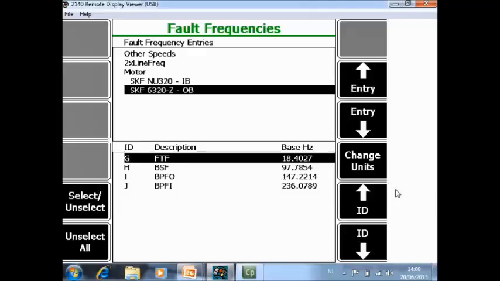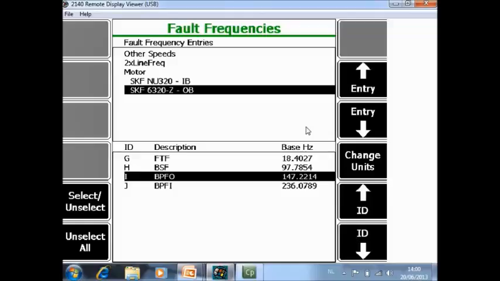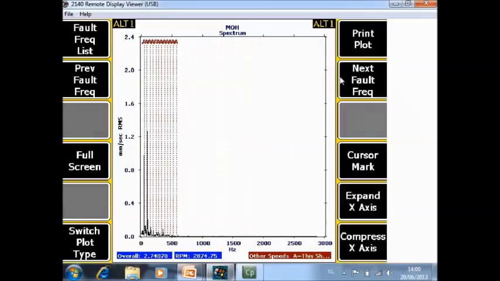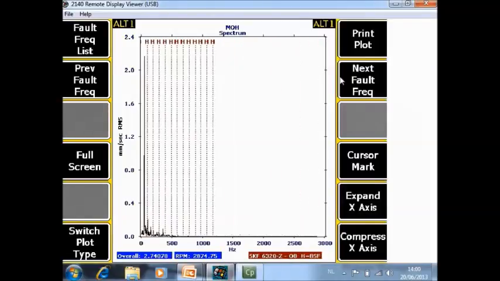So select the inner race by those two functions here. And now select F5, enter, and now the outer race fault frequencies for this bearing are displayed on the screen. With previous fault frequencies or next fault frequencies, you can toggle over all the fault frequencies in a cycle.